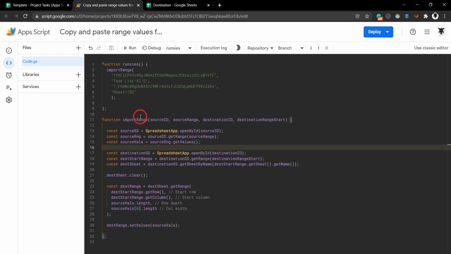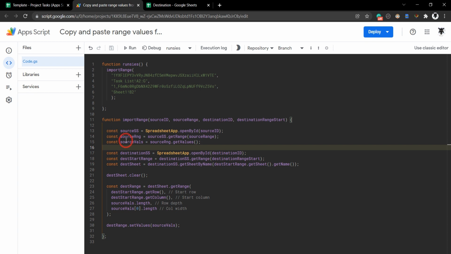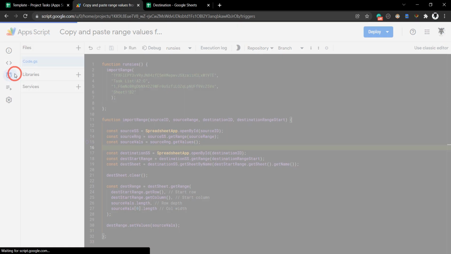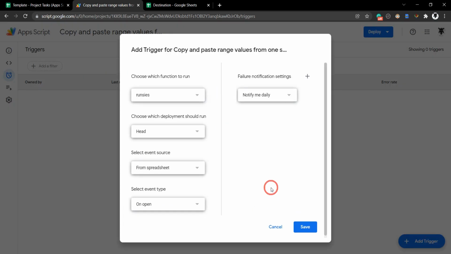So imagine we want to update this destination sheet on a daily basis. So let's go back to our Google Sheet and let's head over to triggers. Here we can add a new trigger and then select the function we want to run. Here we can use the runsies function because that has our ranges in it. And then we want to choose our deployment, so keep that as head, it's not going to be able to change. And then we want to select our event source.